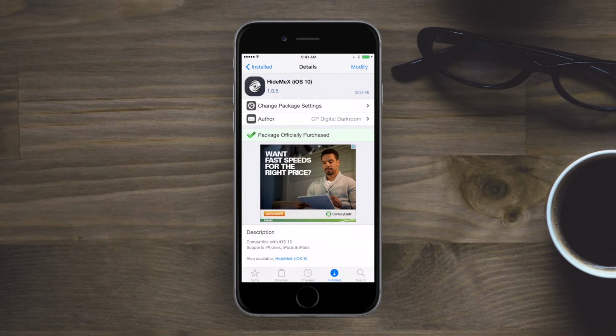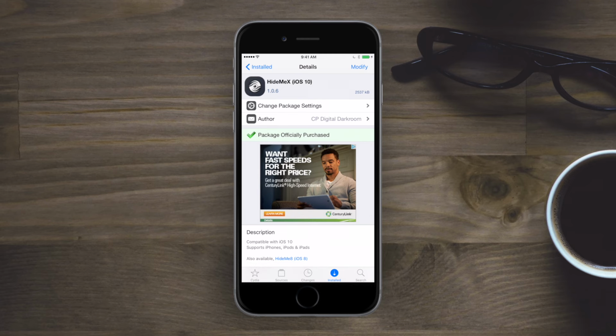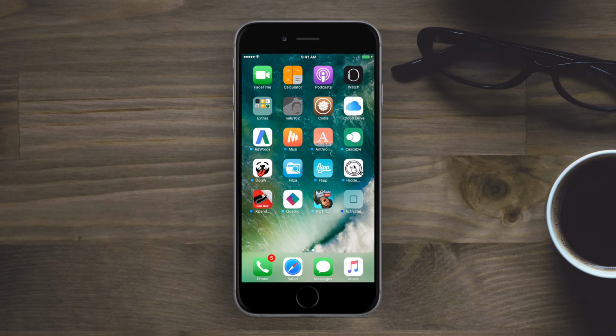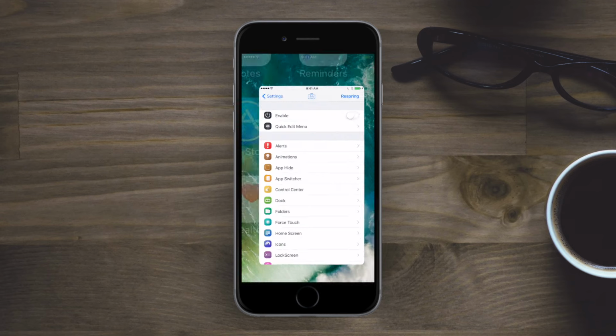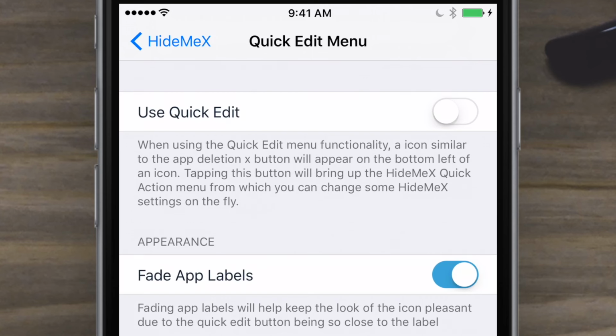Moving on to HideMeX. HideMeX has been updated for iOS 10. Still one of my absolute favorite tweaks that are out there. It allows you to change a ridiculous number of things on your device. We're not going to go through all of this by any means, but obviously just enable it inside of settings and go ahead and change all the things that you'd like.